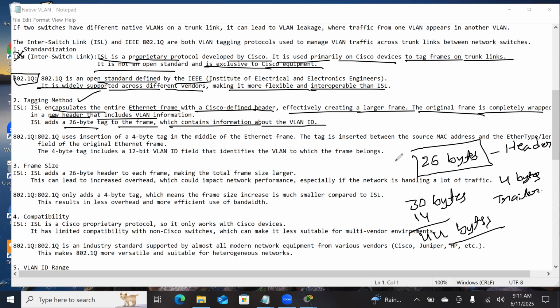But that is different with 802.1Q, that is the open standard. It doesn't have a separate header. It will use the same Ethernet header, and it is going to add just 4 bytes of VLAN information. You can see here, 802.1Q uses the insertion of a 4-byte tag in the middle of the Ethernet frame.